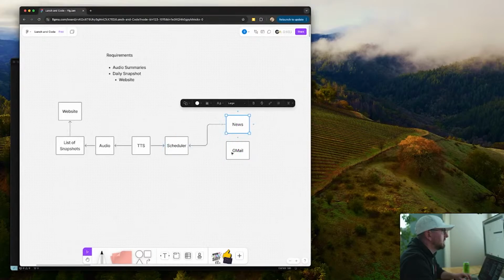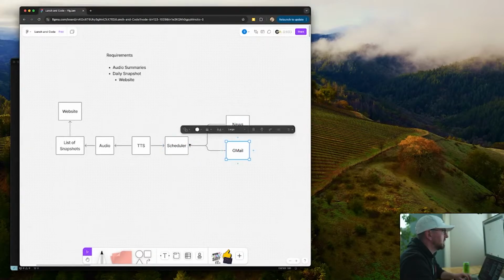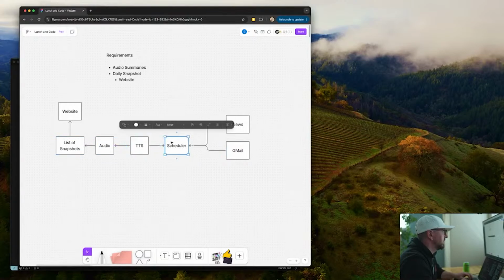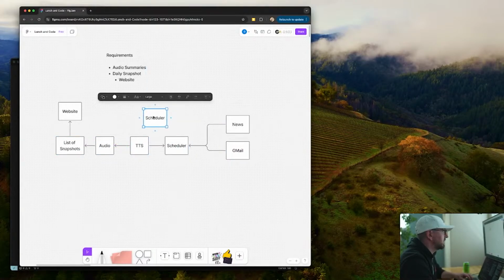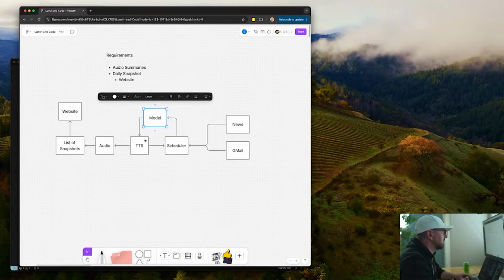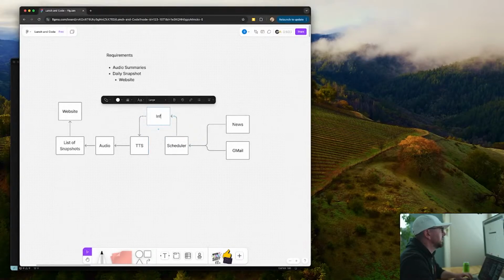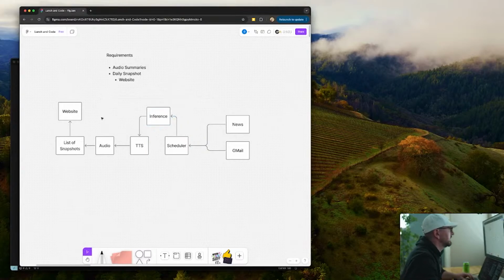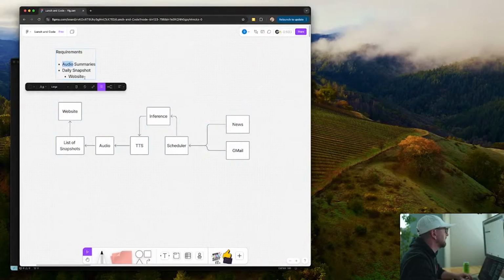This will go to a scheduler. Scheduler will produce. We'll have a model in between here. The model will go to TTS. This is like inference. All right, give a good idea of what we're going to do here. So like the end goal.